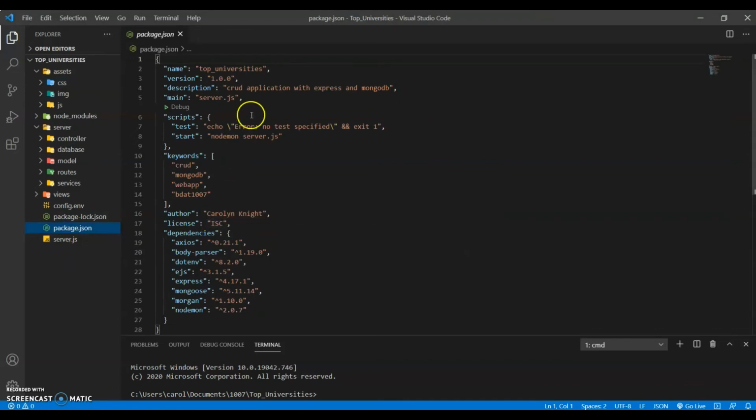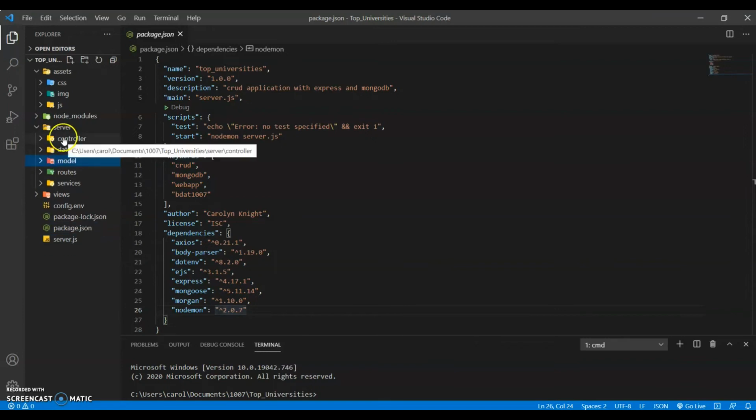To begin, the name of this project, as you can see, was Top Universities, and it was a CRUD application with Express and MongoDB. And these were some of the dependencies that we used, or that I used, while developing this application. This project structure followed the MVC application design pattern. So you can see that there is a model folder, controller, and views.